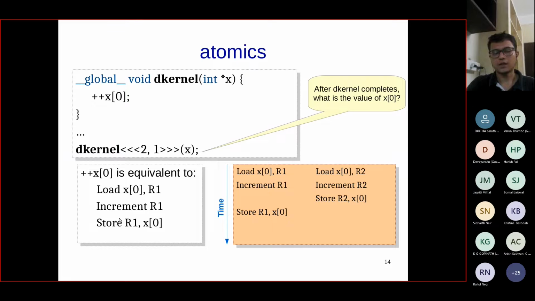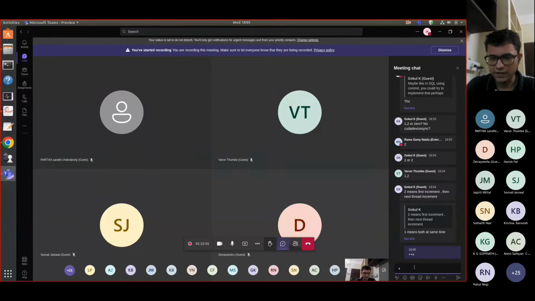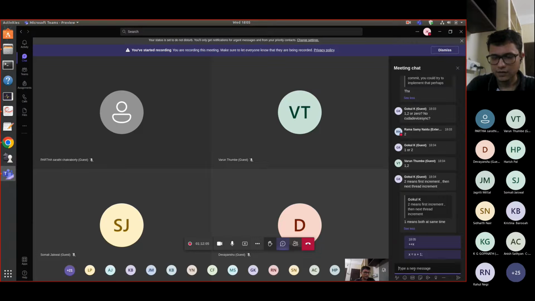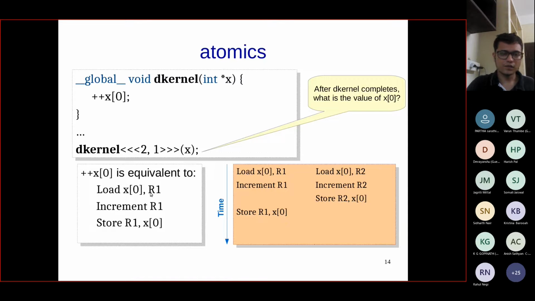I have also mentioned this before: this single statement, ++x[0], is split into three assembly level instructions. Please note that whenever we write ++x, it's just syntactic sugar, equivalent to x[0] = x[0] + 1. As we have already studied, this is split into three assembly level instructions: first we load the value present in x[0] into some register r1, then we increment the value inside this register, and then we store the value of this register back into x[0], the memory location from where we loaded the value.